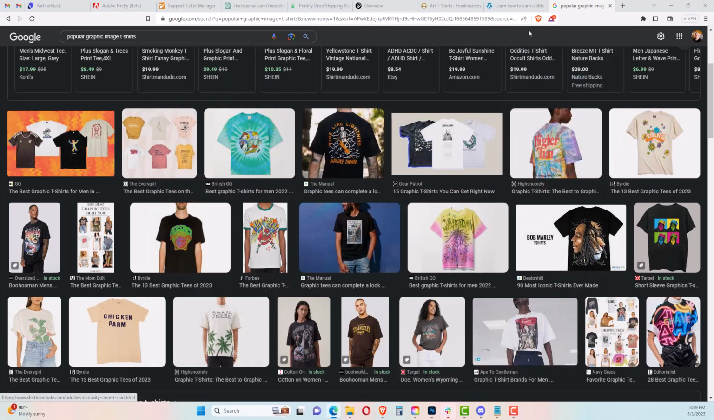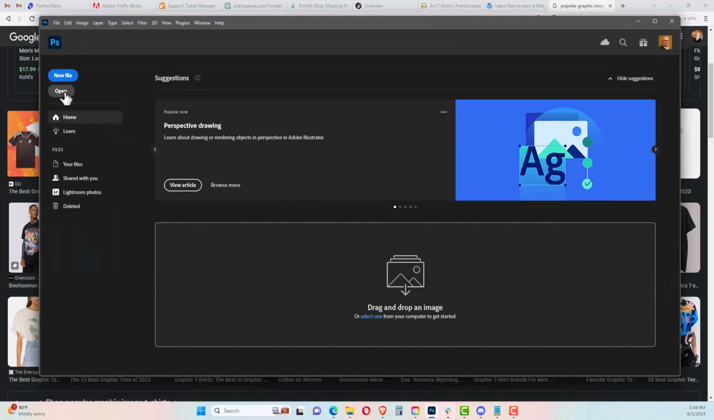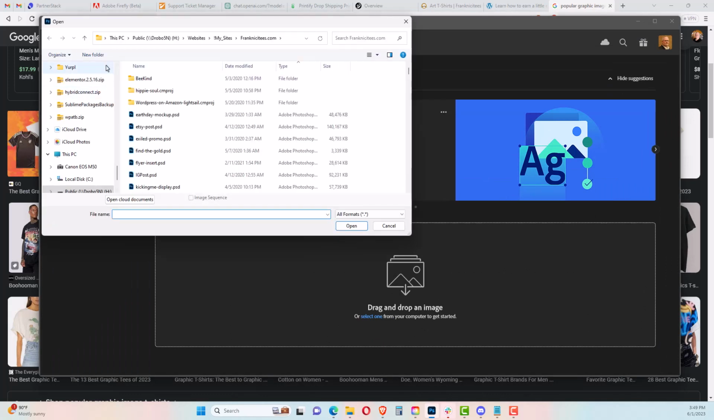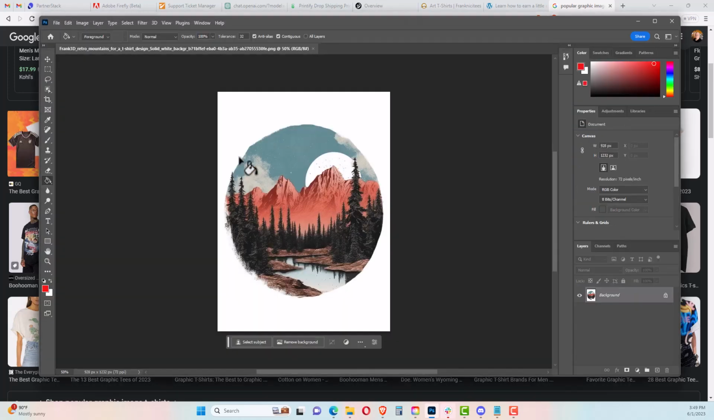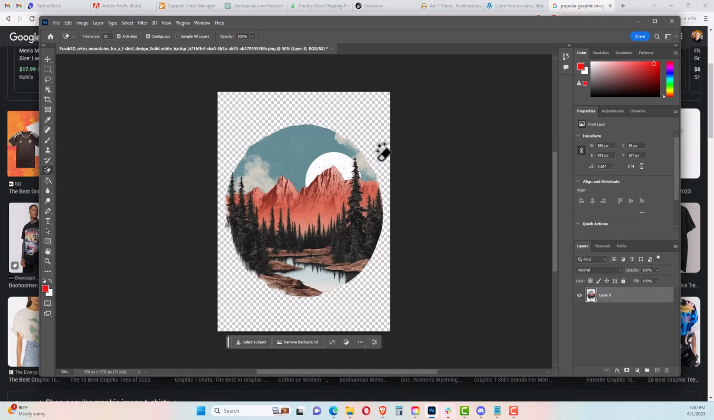So let me minimize this, and I use a service. I usually use Photoshop to get rid of it. So you can see here, if I was to open this file, go to my downloads. Got a ton of files here. Downloads. And we have this here. I'm going to open, and I could just use like background eraser. Click over here, magic eraser tool. Boom, and it's transparent background.